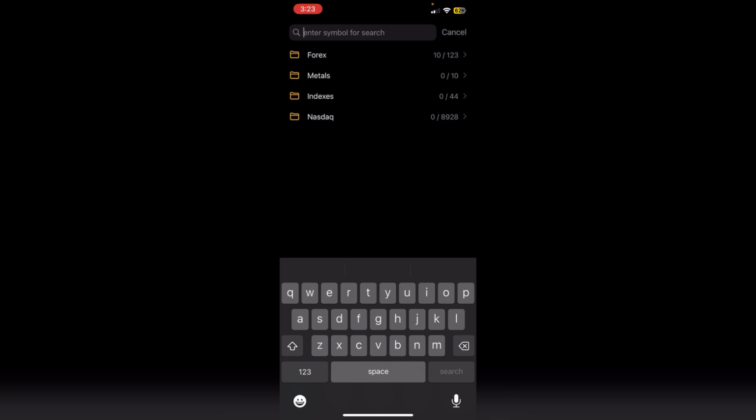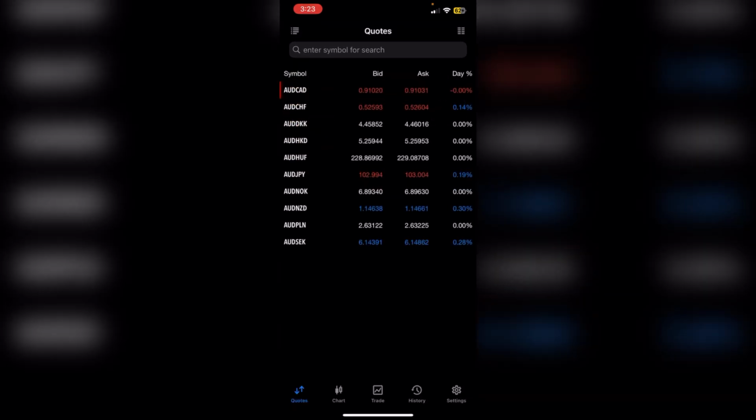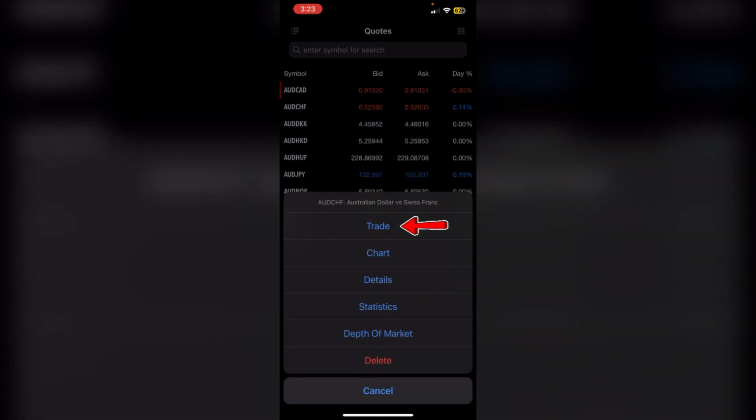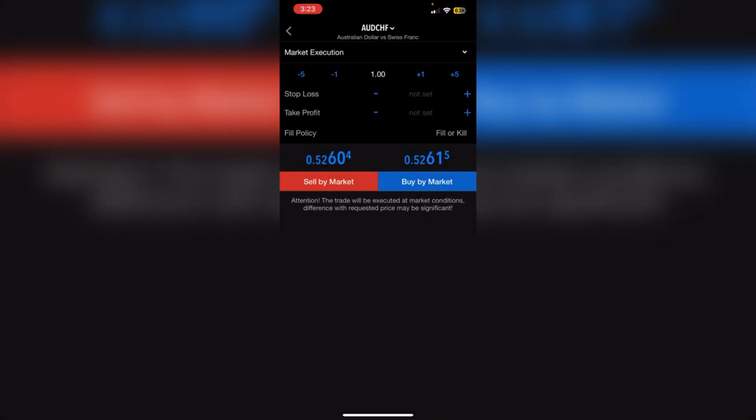So let me get back for now and let me choose AUDCHF. Once you tap on it, you can see there are trade options on the screen. Once you tap on it, you can see the sell by market and buy by market options. So you can choose any of them. Let me tap on buy by market for now.